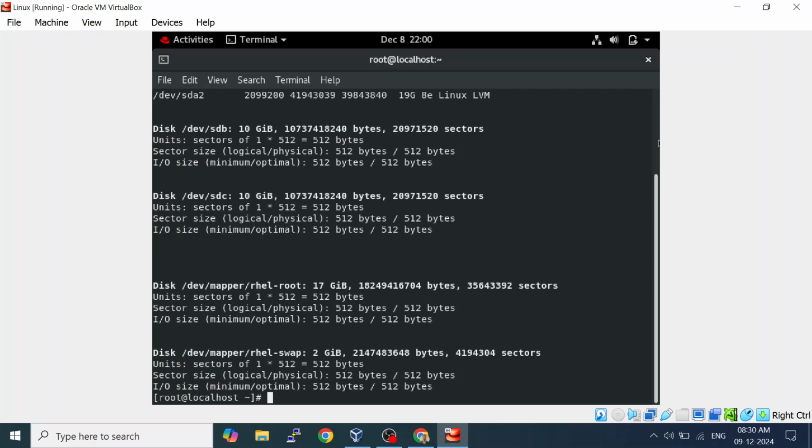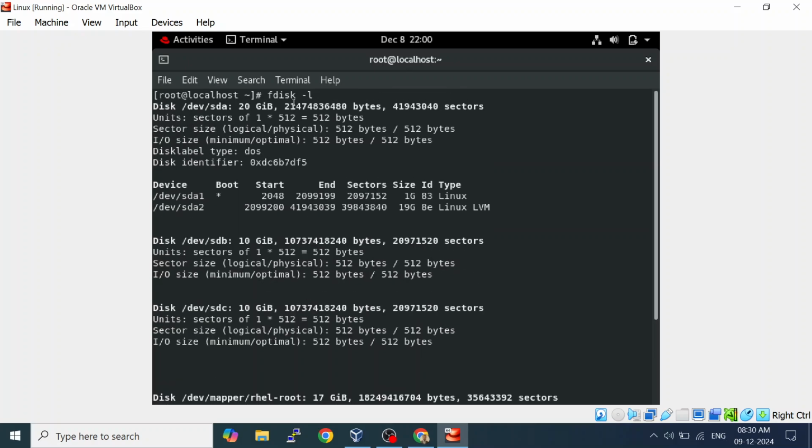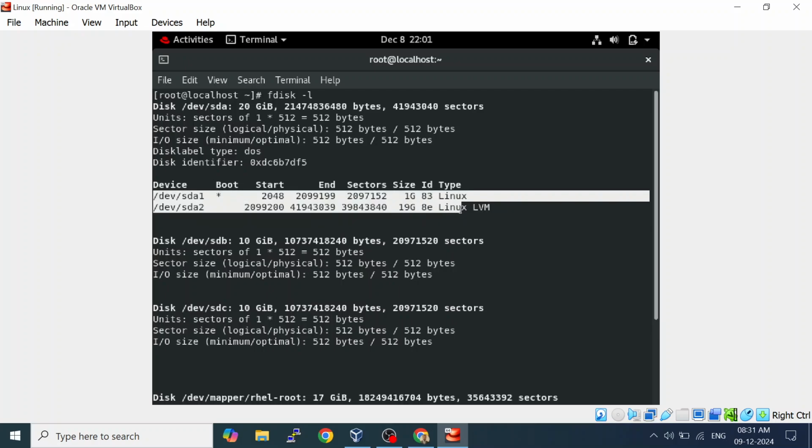So when we use this command fdisk -l, we can see it gives the output. The disk name is /dev/sda. Dev means device, SDA because we have used SATA, S for SATA. Size is 20 GB, the primary hard disk. How many partitions are created? Two partitions are created. One the Linux boot partition, another is the LVM partition.